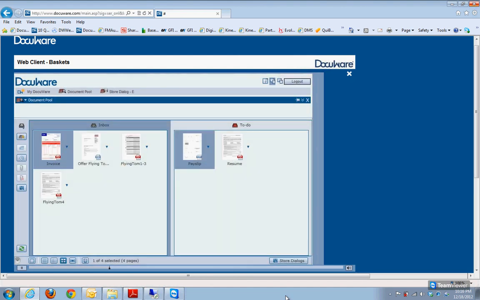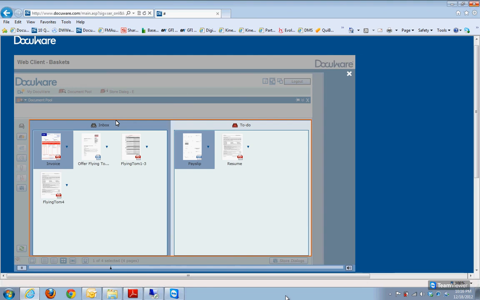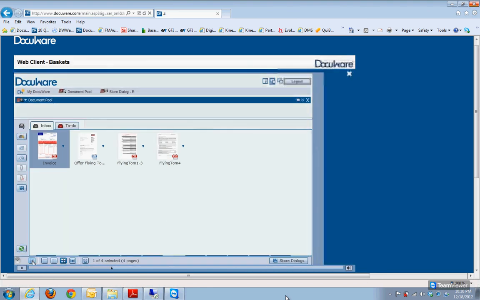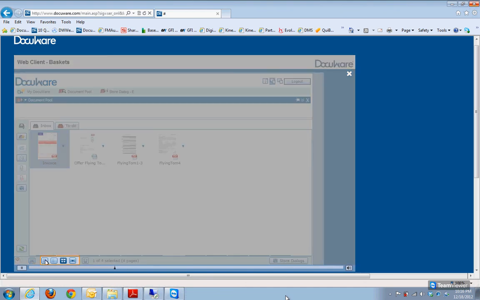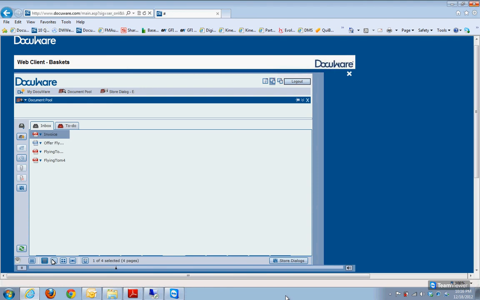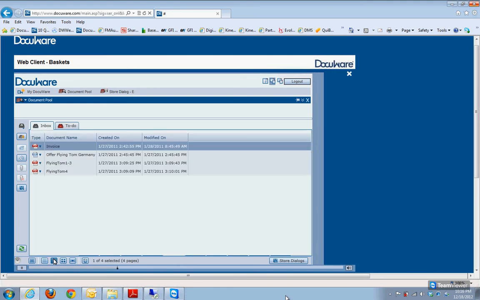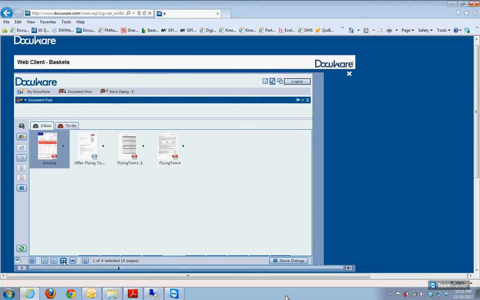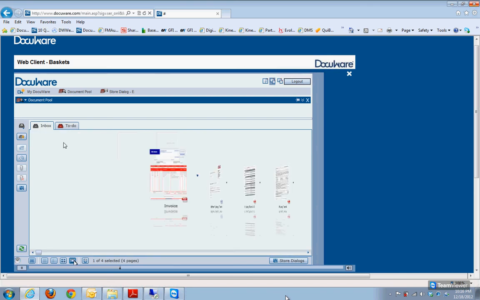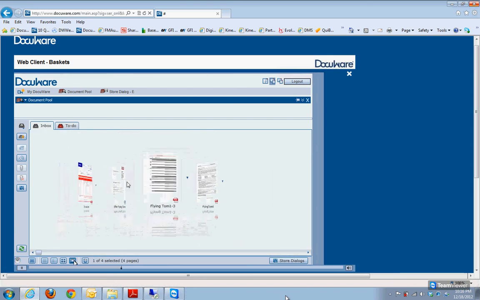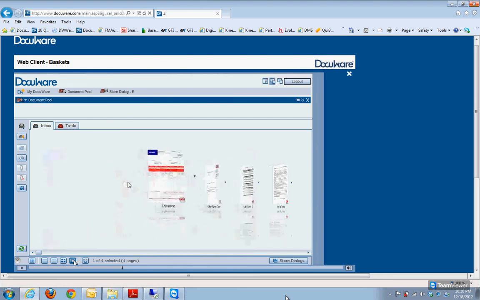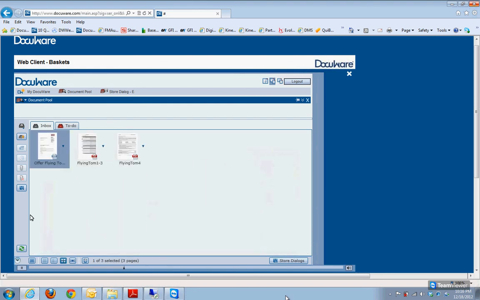Let's take a look at the baskets. You can view baskets next to each other or as tabs. The document view can be changed for every basket. List view, detailed list view, thumbnail view, cover flow view. Use the Sort By button to sort the documents according to specific criteria.